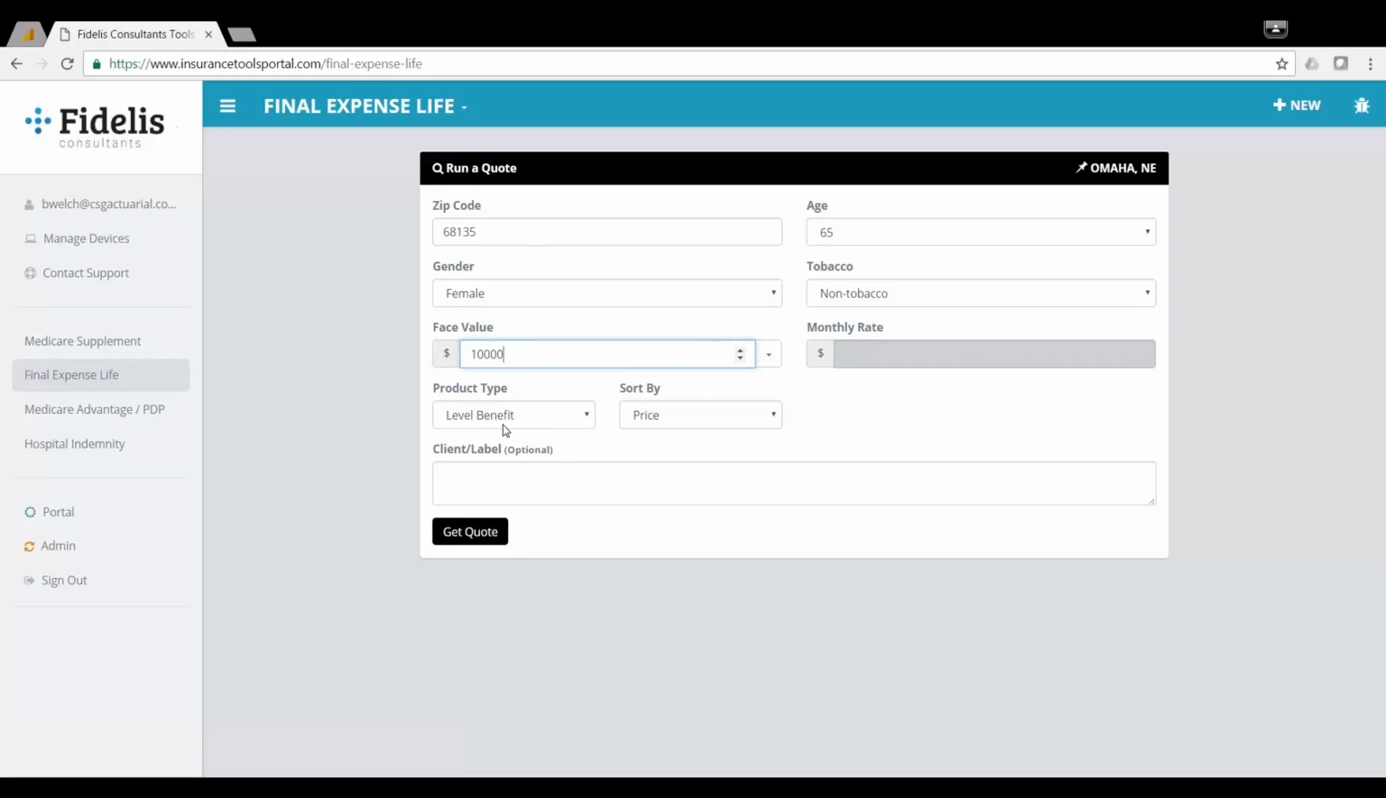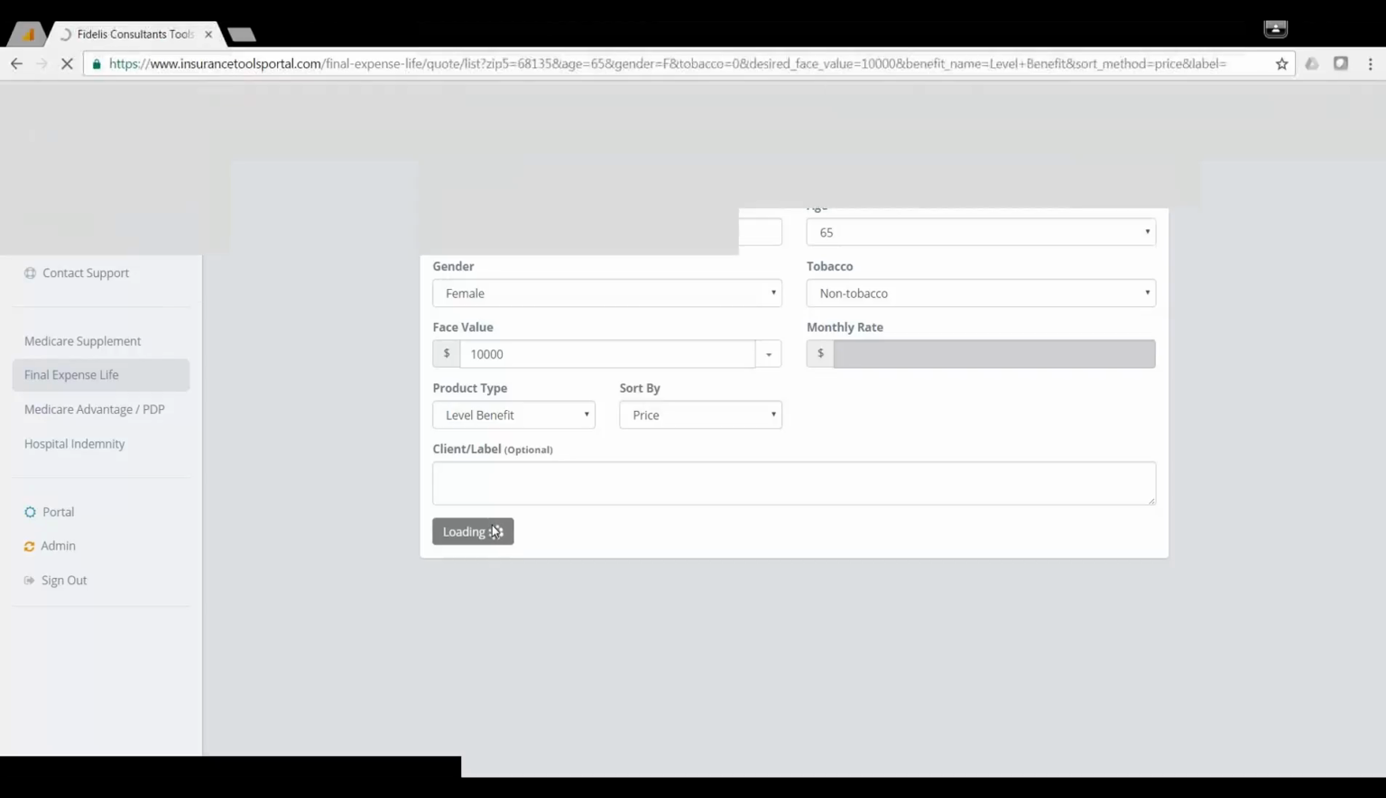We can also do product types. So if you wanted to run a level benefit, you would run a level. If you wanted to run a return of premium or a single pay, graded, you can change all that product type there. Press Get Quote. Just like before, it's going to price these out cheapest to most expensive for a 65-year-old female $10,000 level benefit. All your export features are still going to be here, your quick quote sections, everything that's available on the other tools is available on this one that apply.